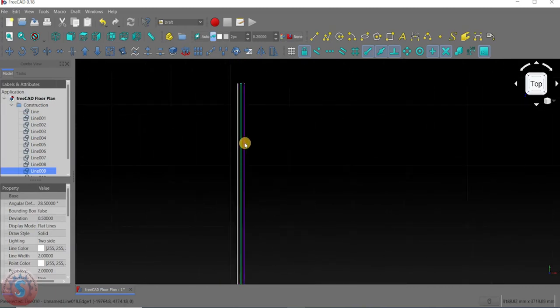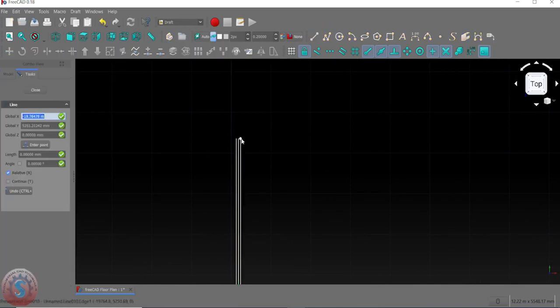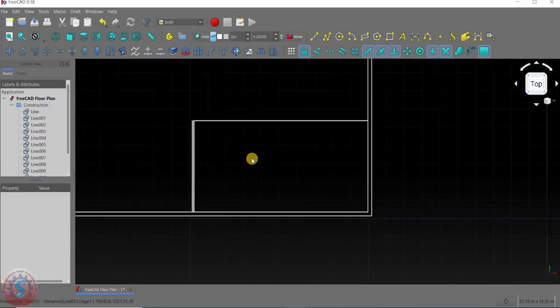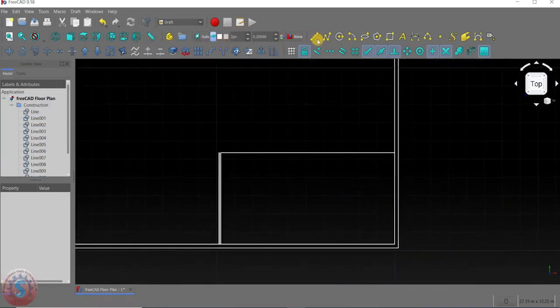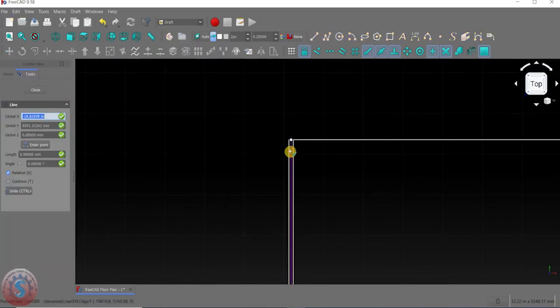The calculation also works in this. You want to draw the line and join the line to this wall, and I want to join the line again.